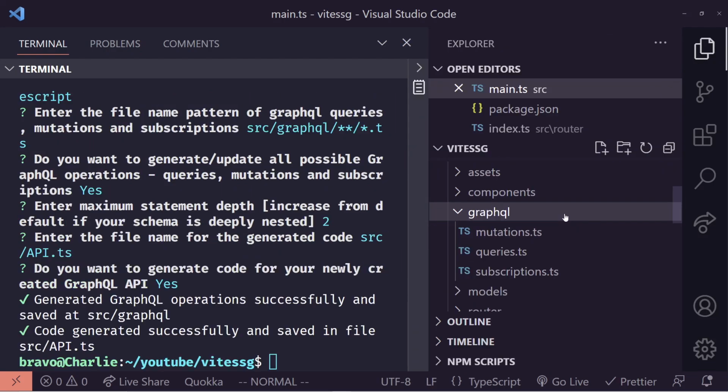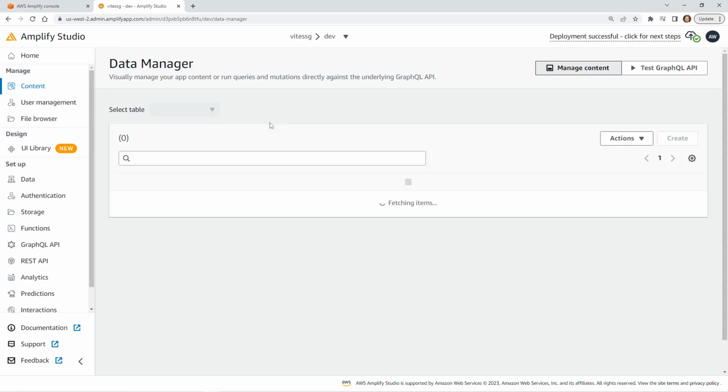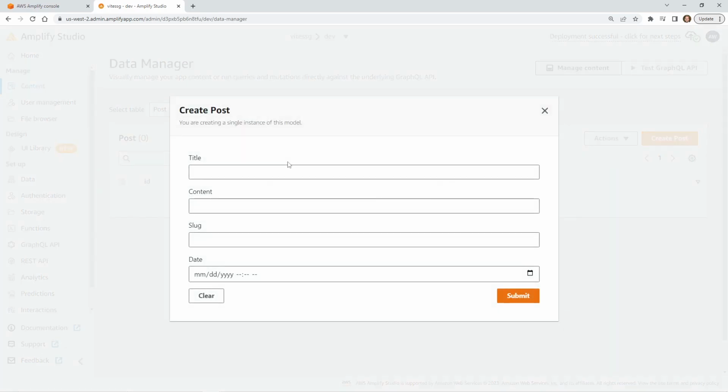If we look in Explorer, we have this new GraphQL folder with all our query, subscription, and mutation files that we can import in. I'm going to jump back into the Amplify console, and this time I'm going to click on the content in the top left-hand corner. From here, I can create new posts.